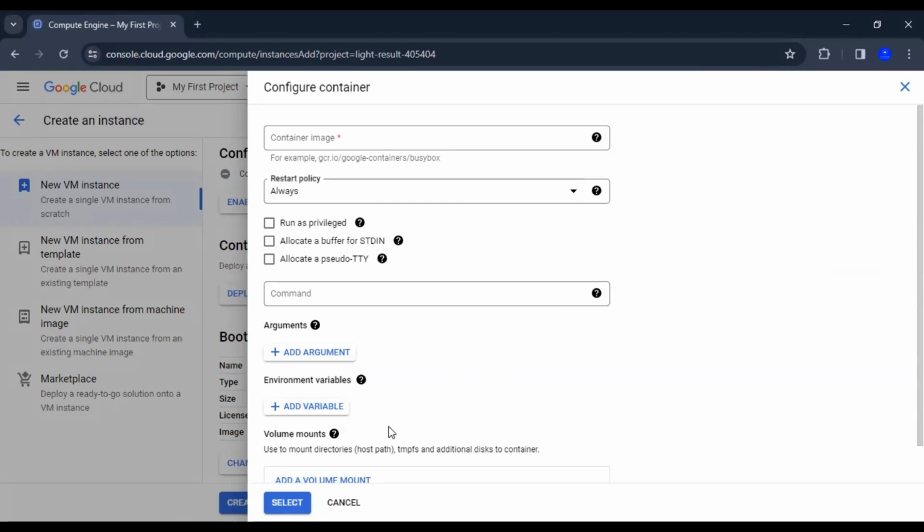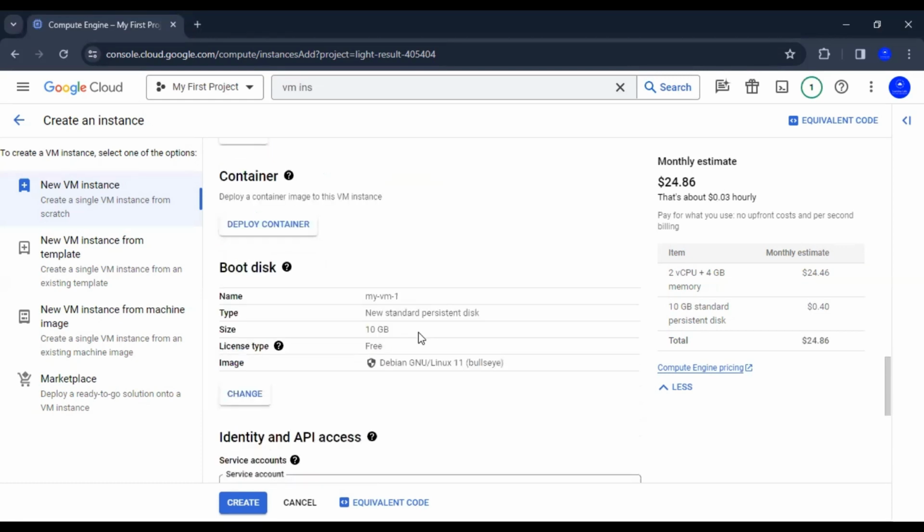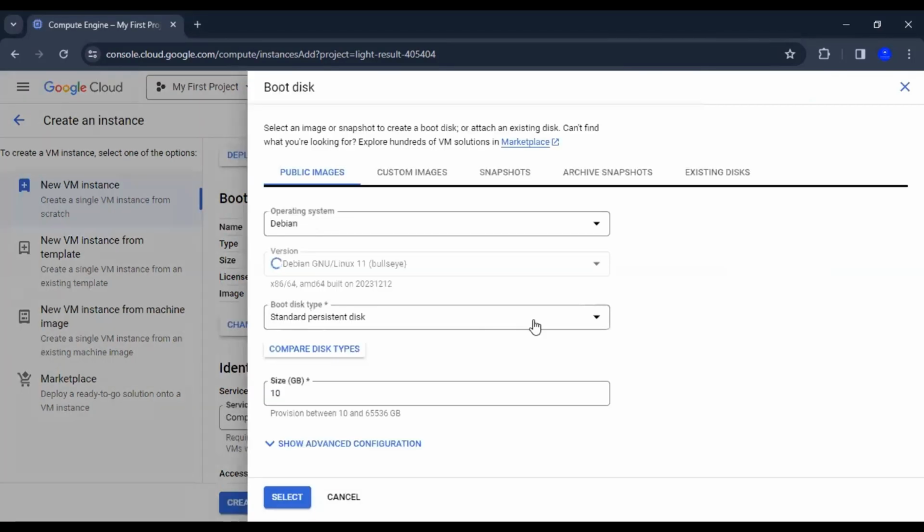Next very important part is selecting the right boot disk. We are again recommending to watch our previous video lecture where we discussed different public OS images supported by GCP. You can find the link of this earlier session in the description. Anyway, you can click the Change button to change the OS image type.